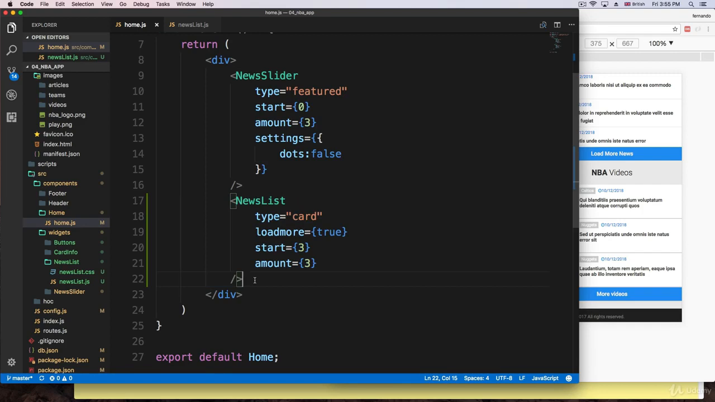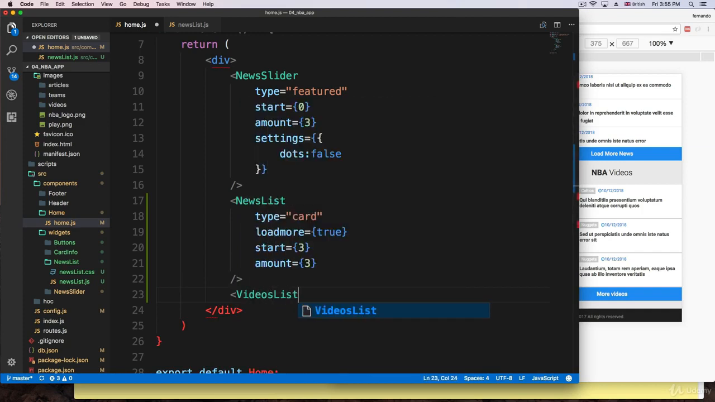So I'm going to go right here. I'm going to start creating this. I'm going to create the component. It's going to be called videos list, and this is going to be passing some props, just like we did on top. So we're going to have a type, just like we did on top, it's going to be card.